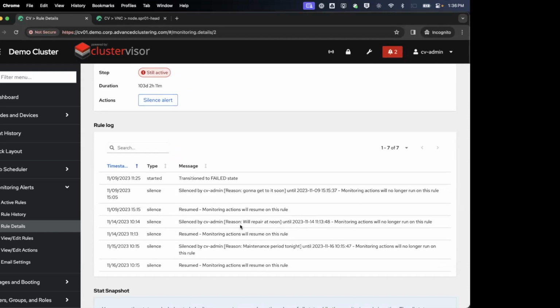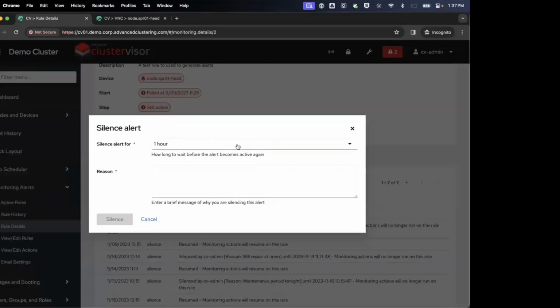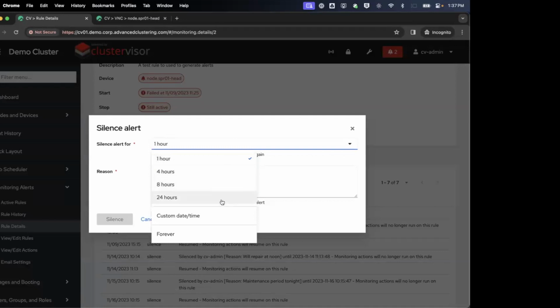The other thing that we do now is silence. Before we just had an acknowledge, and what happened when you acknowledged the rule was that it went away forever. And that isn't necessarily what we want, because rules will automatically clear themselves when they're no longer true. So the silence button allows you to set a time period for silencing. If I silence this rule, I can choose to silence it for an hour, 4 hours, 8 hours, or a custom date and time.